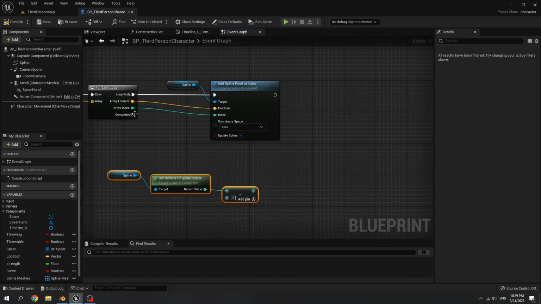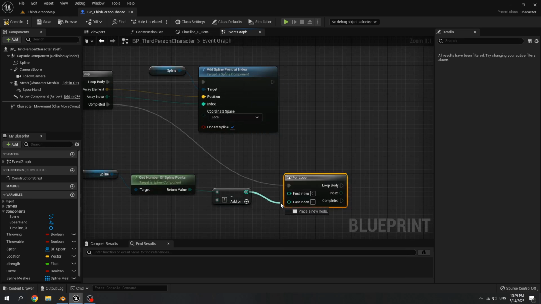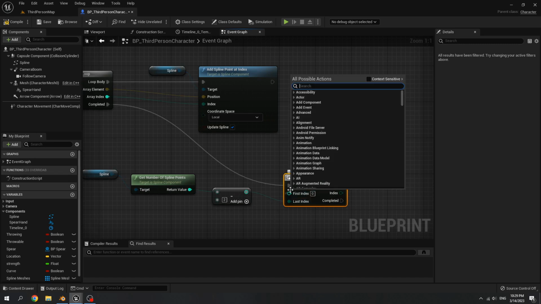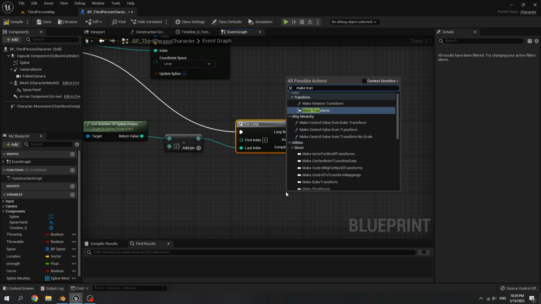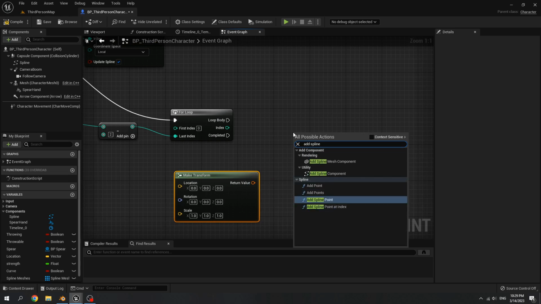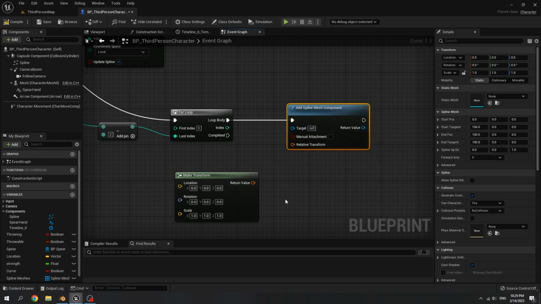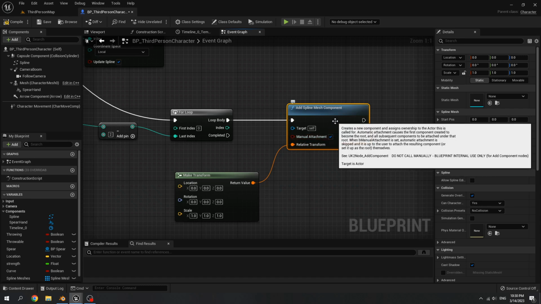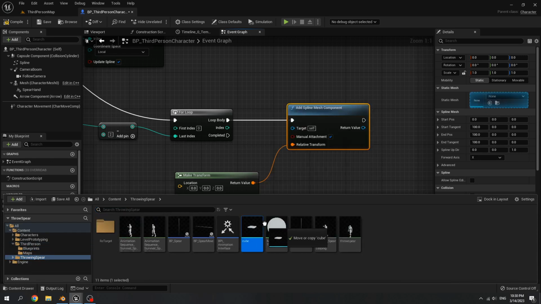When the loop is complete, call another for loop, the integer to the last index, and first index is 0, make transform, call add spline mesh component, connect it to loop body, and connect the transform to relative transform. Set manual attachment to true. For the static mesh, choose our cube that we imported.